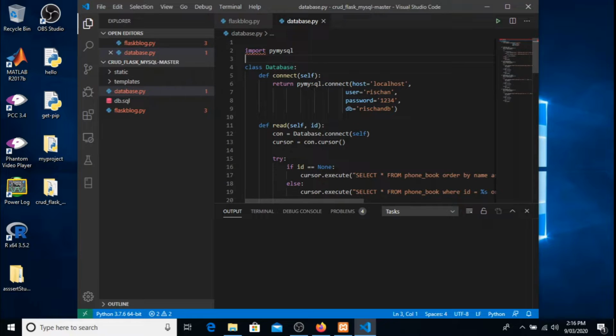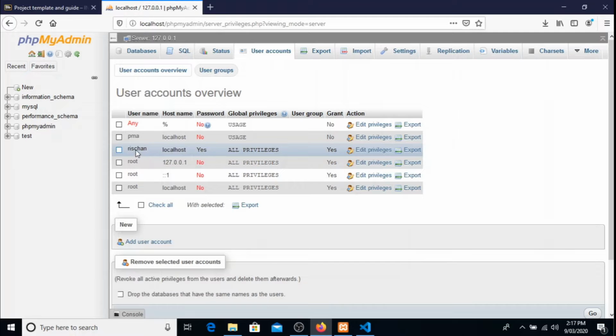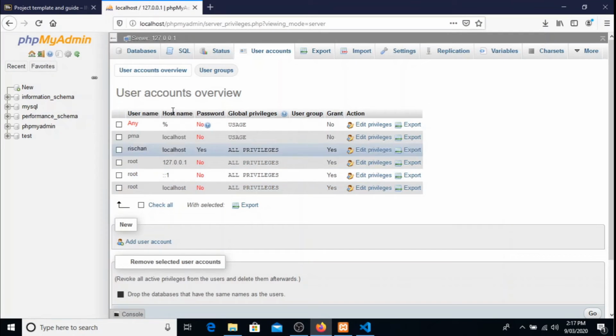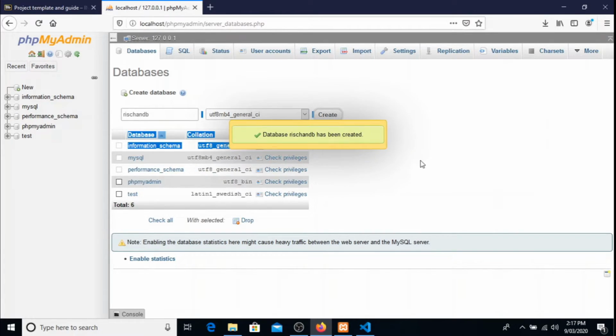And here is the setting, this is the connection. So py-mysql connect, the host is localhost, the user is Rizhan, the password is 1234. As you know, we already created a user here, Rizhan, with all privileges, and the password is 1234. I already defined it before. The DB is Rizhan DB, and we don't have this DB, right? So we create this DB: create database, Rizhan DB, and then create.